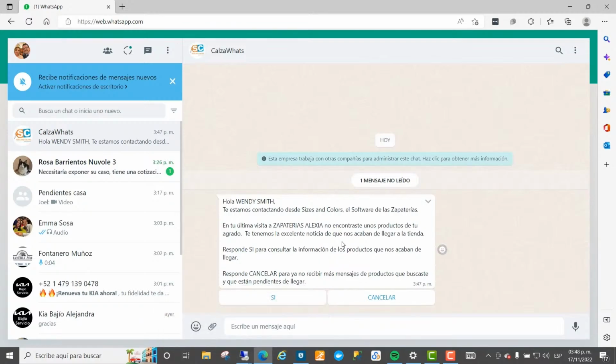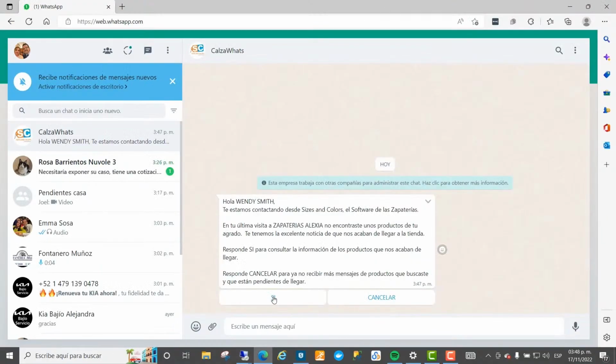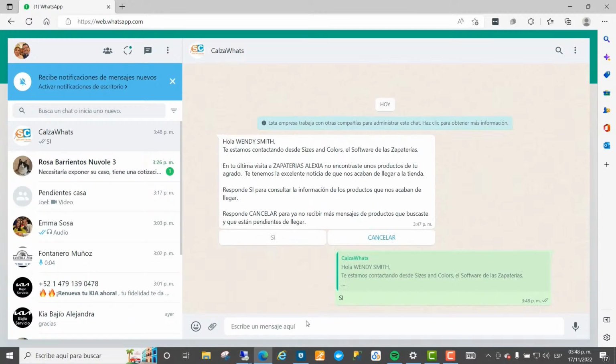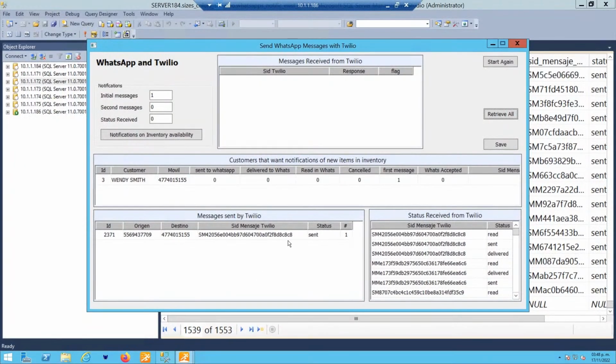Okay, because I have just read the message, I'm gonna go to my application, I retrieve my status, and it says that the message has been read. Right here, I'm going to respond to my message. Yes. Okay, I'm going to my application again, and I'm going to send the second message.